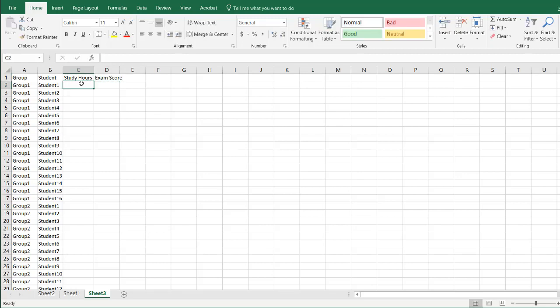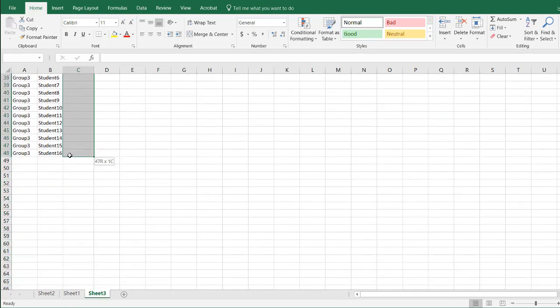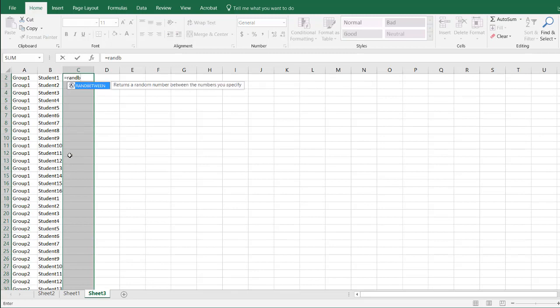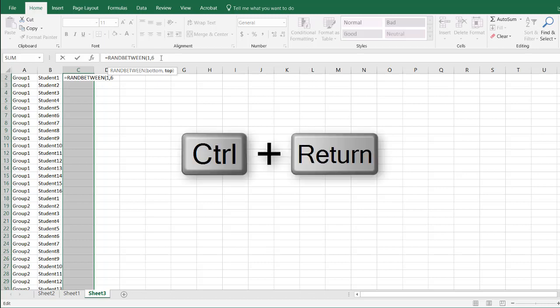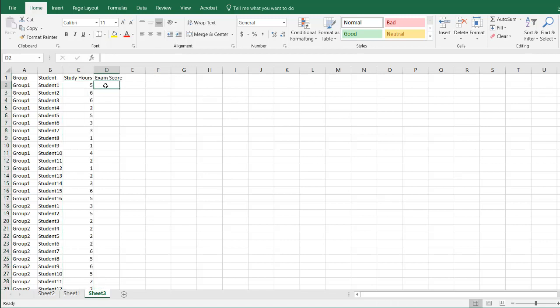Let's give it some random numbers. Study hours between, let's say, 1 to 6, equals RANDBETWEEN. Select that. Our bottom value is going to be 1, the top value is going to be 6. Control Enter to enter that formula onto all the cells. Let's do the same thing for exam score. I'll just put RANDBETWEEN, double click that. Let's say we have a random score between 50 and 99. Close parentheses, press Control Enter to stay in the cell.